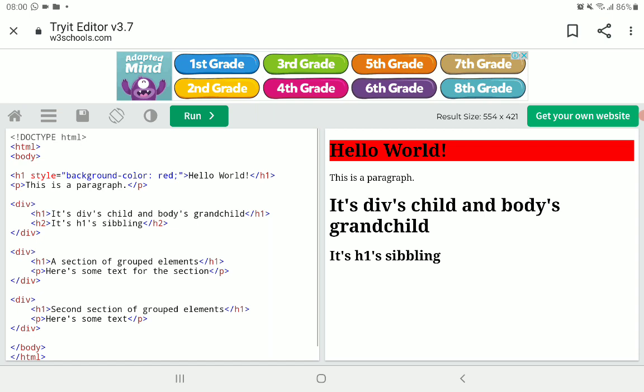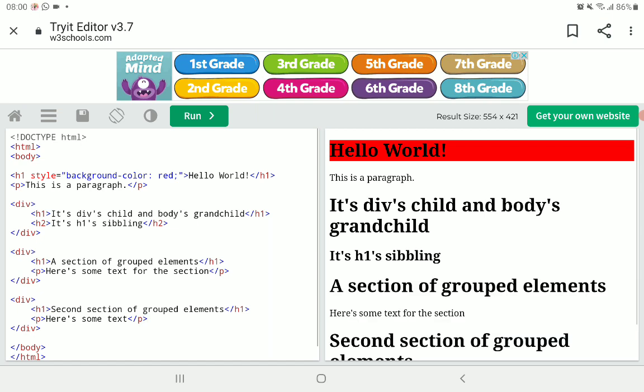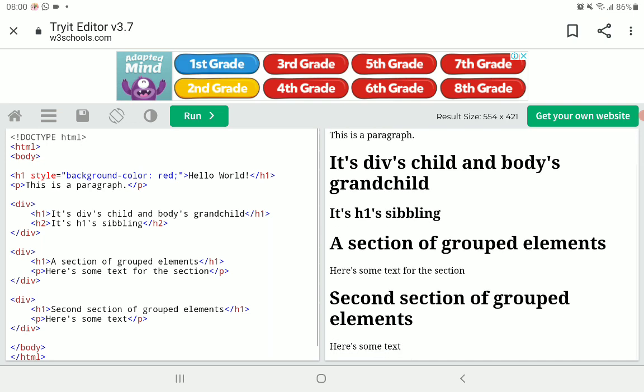So you see all of them have been rendered in a browser, and they all have different divs. The first div ends with its h1 sibling. The second div ends with here's some text for the section, and the last one ends with here's some text. So they've been divided, or sectioned, into different parts of the same web browser. And that will be all for the div element or the div structure.